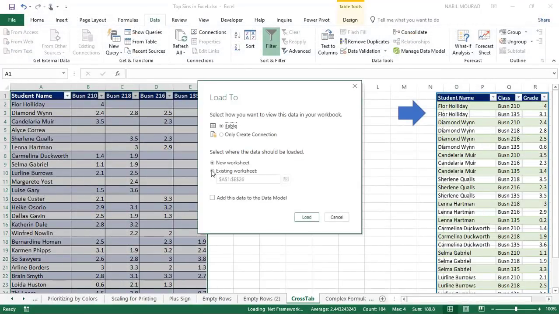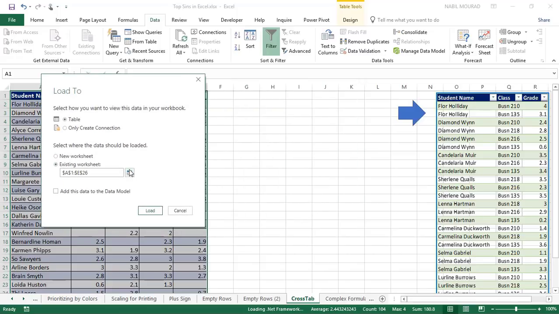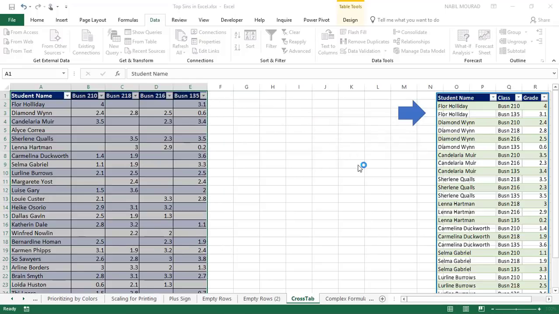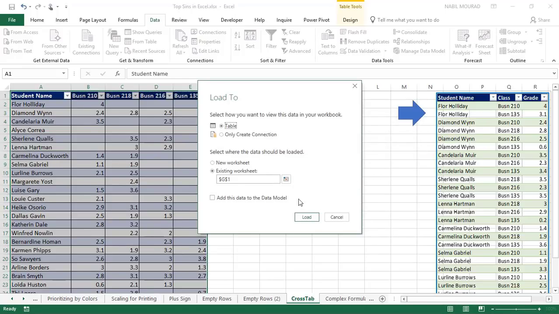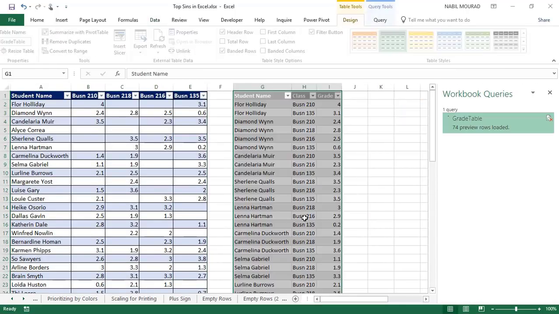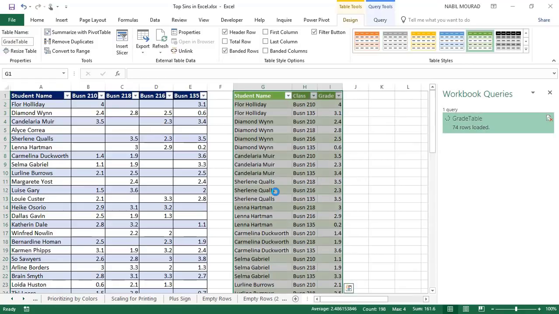Where would you like to send it? I want to send it back to my existing worksheet, and here I have to minimize and select a destination to send it back. When I hit OK, look at that. I'll be sending my data, my normalized data, back to Excel. This is a normalized data set. It looks spectacular, and now I can use it for anything I want, for sorting, for filtering, for creating pivot tables.